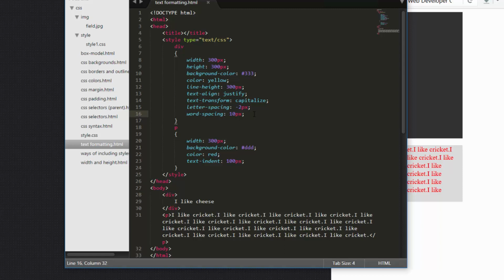So that's it, friends. These are the text formatting styles that you can use in your project.